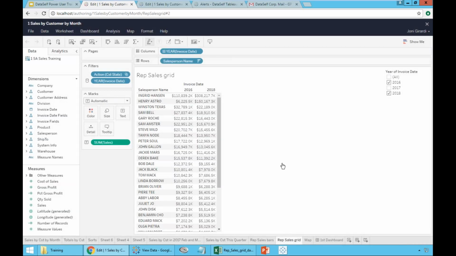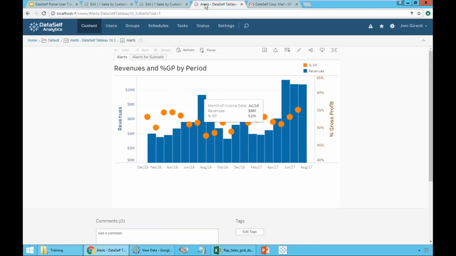Now, what if you don't want to receive on a scheduled basis, but you want to receive an alert? Meaning, only when something changes do I receive a notification by email. This is a new feature only available on version 10.3. I'm going to show you how it works.